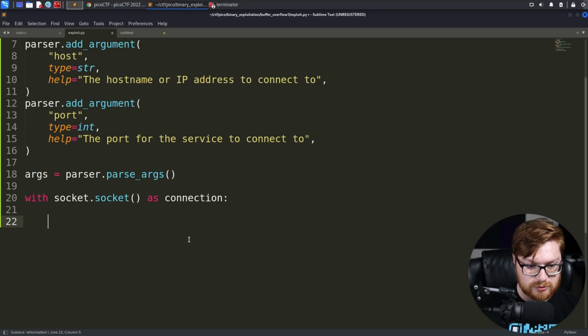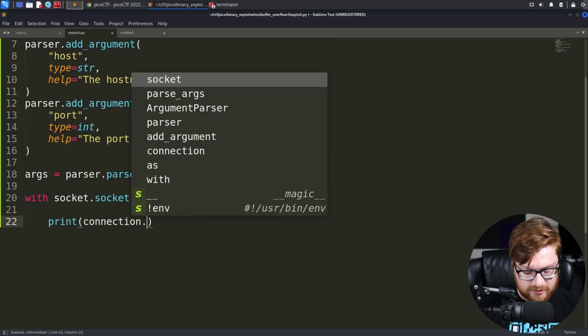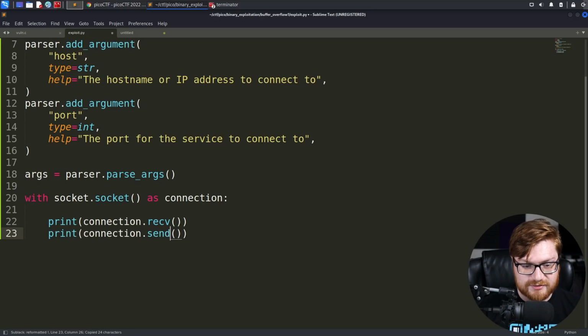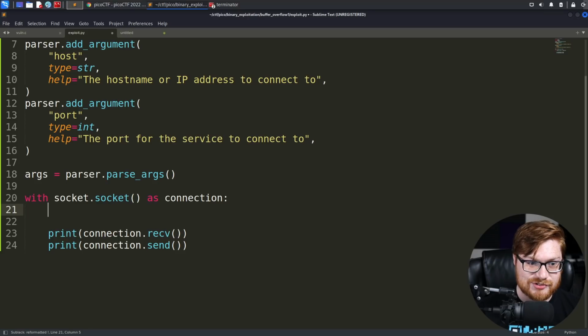Now we could do actually receiving data or sending data to this socket. Let me show you that. Let me do connection.recv. That could work, right? We could receive and send bytes back and forth, but we need to actually connect to the host and port first, right?